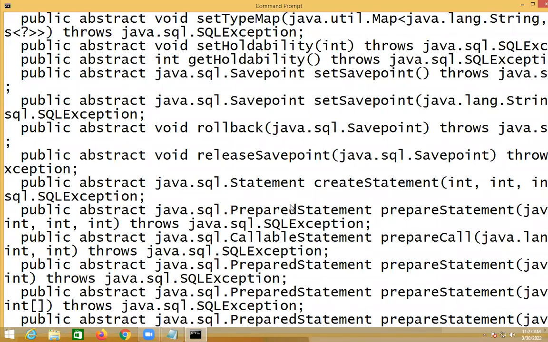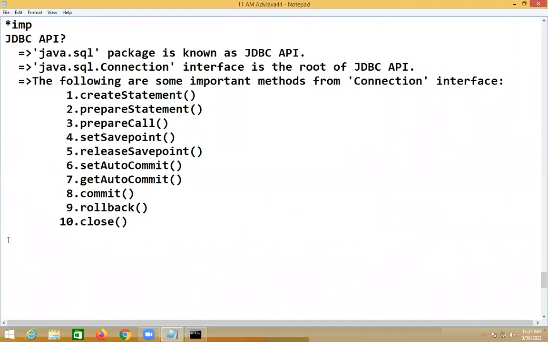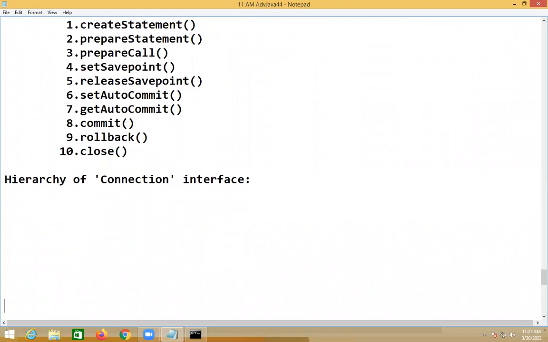Hierarchy of Connection. Hierarchy means the Connection has some parents. We must know those parent names. Who are the parents for it? For that we write hierarchy of Connection interface.